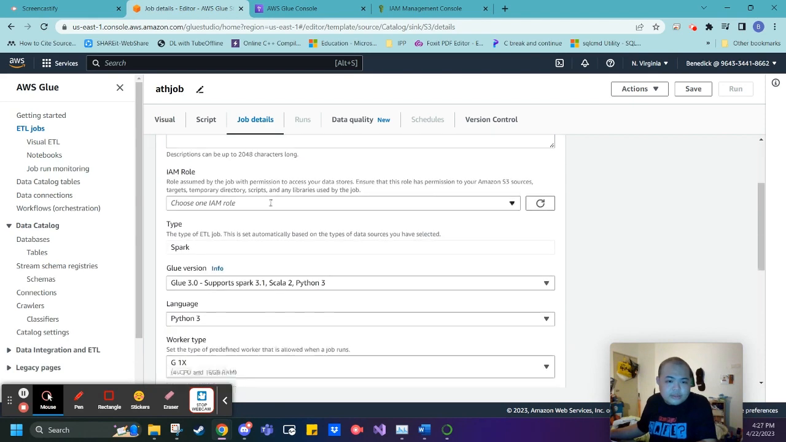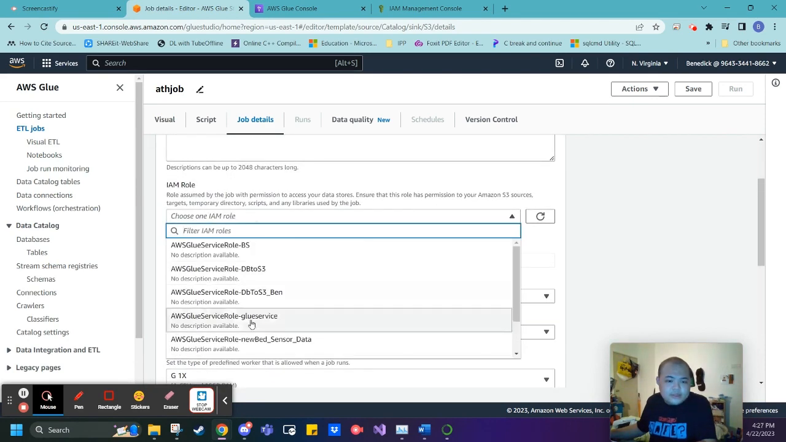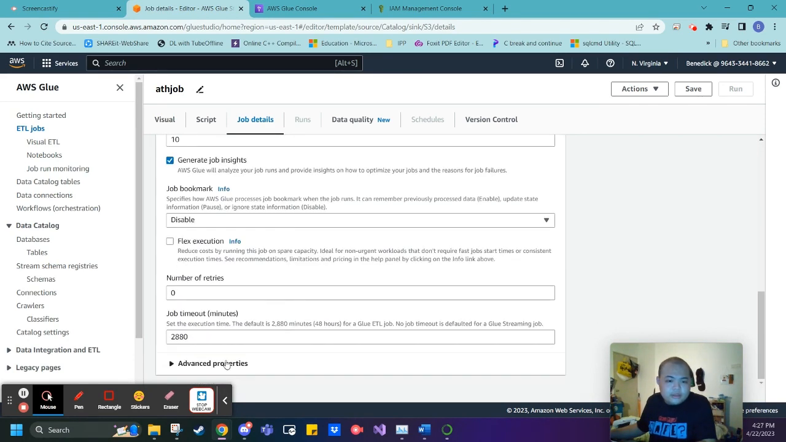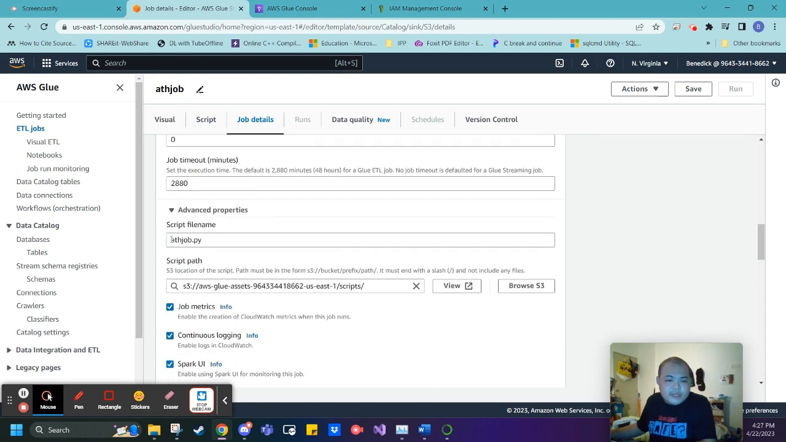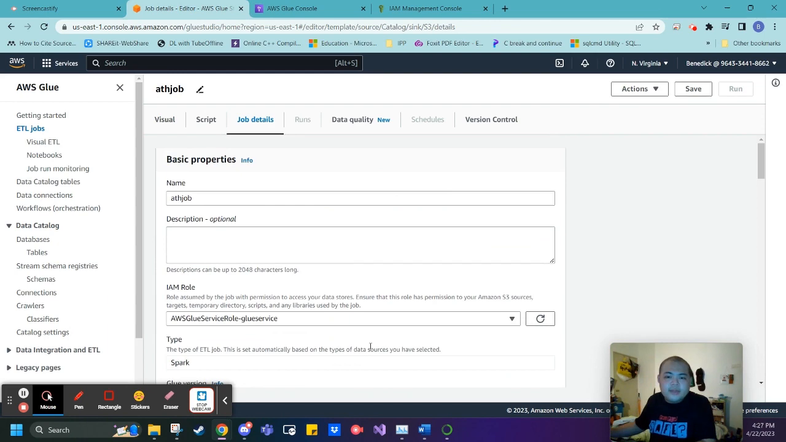Now I scroll down. For the IAM role, you can choose the same one as just now, which is the full service created. And then we scroll all the way down and go to advanced properties. For this script, if it is untitled, you just have to name it something else, like anything. For this one, it auto named it for me, but just in case it didn't name it for you, you have to name it. And now once that is done, save.